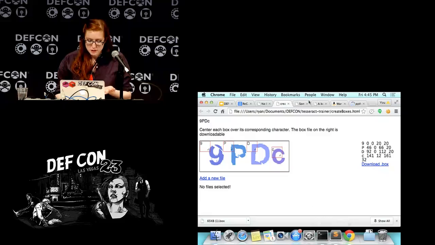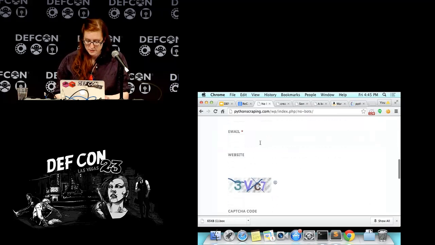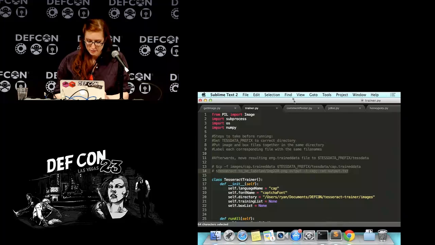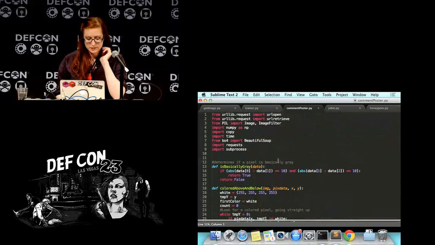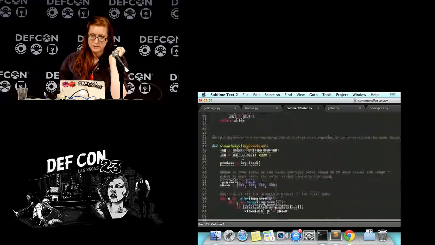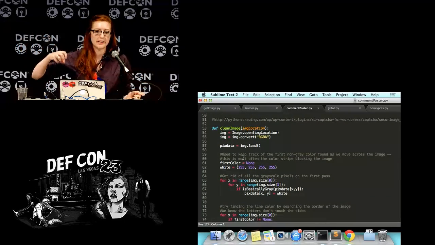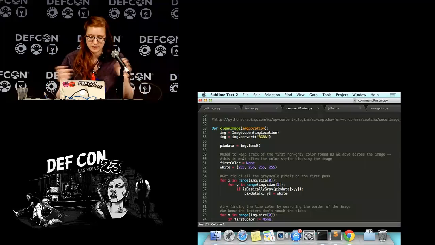But remember, our original goal was actually to go to this and post a comment. So let's check out the code that does that now that we have everything all built. Notice that this uses basically the same code that's in the get image training file. So it's basically gray, colored above and below, clean image. Remember, we cleaned our images before we trained it. So when we get the image from the CAPTCHA, we have to actually clean it again before we can do that comparison.